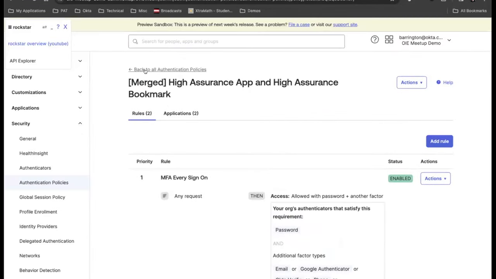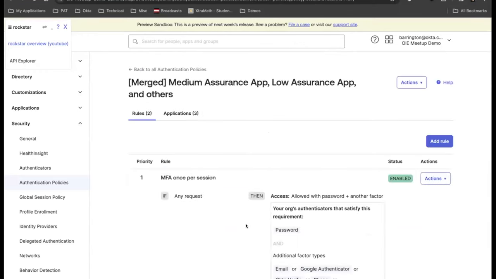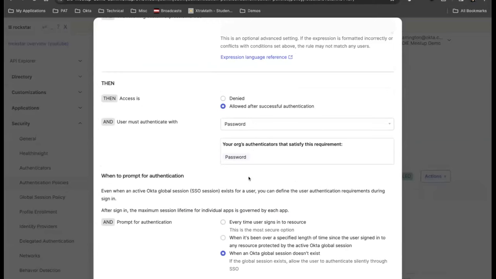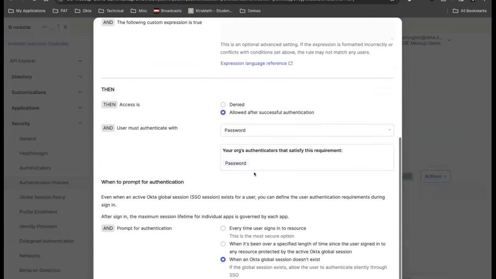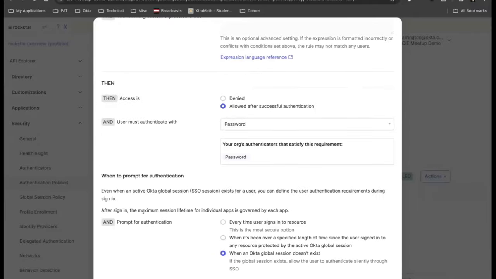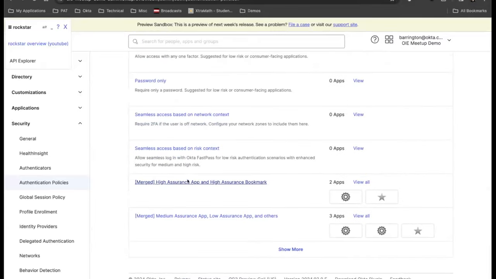If we go and take a look at some of the other policies, if we look at our medium assurance, the medium assurance was the policy that prompted, I believe, once per session. So if we look at that policy, we'll see that the authentication is going to be prompted any time that the global session does not exist.